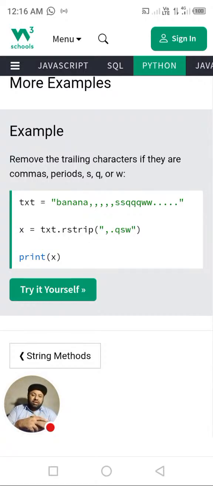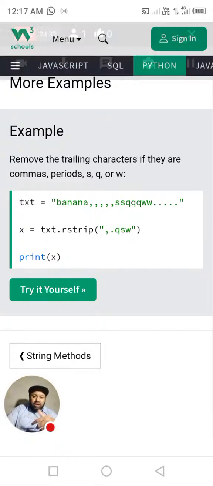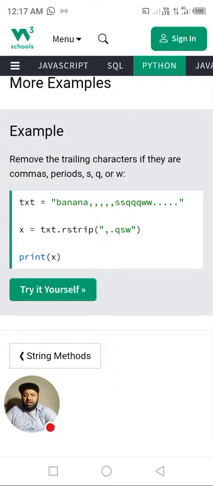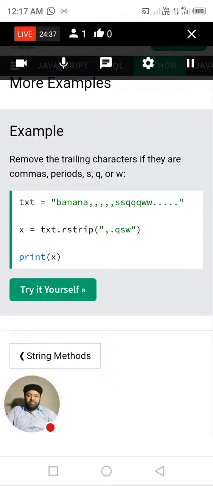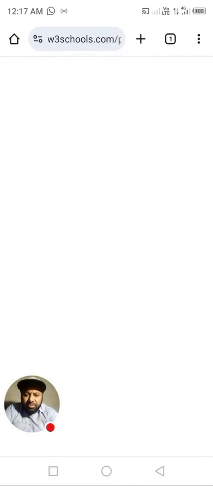Text banana, then some commas, then sqqw, and then dot dot dot, and we are in our strip. We are giving some values after the comma, separated by q, and then dot qsw. It means that at the right side of this banana, it will remove all the commas and all the dots and qsw, and it means it will only have banana left. Let's try it out.